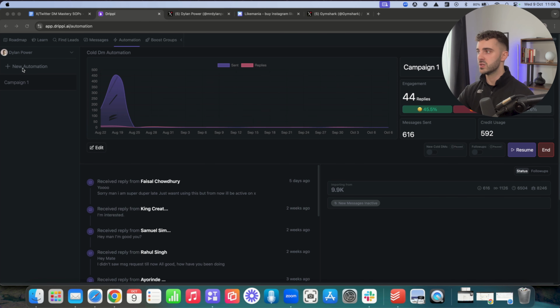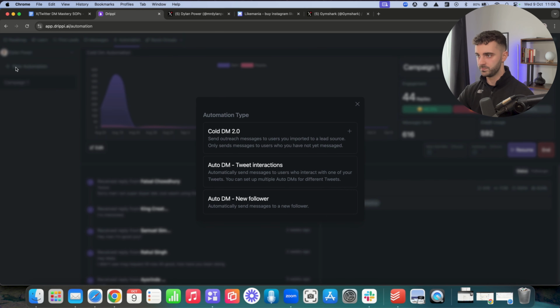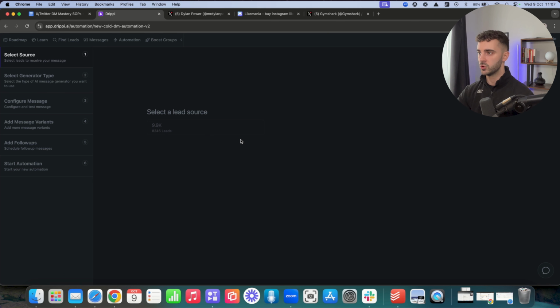But what you're going to do now is select new automation. And you have a few options here. You have cold DM 2.0. So send outreach message to users you imported to a lead source, only sends messages to users you have not messaged. Then you have auto DM tweet interactions, automatically send message to users who interact with one of your tweets. You can set up multiple auto DMs for different tweets. And then you have auto DM for new follower. We are worried about cold DM 2.0.